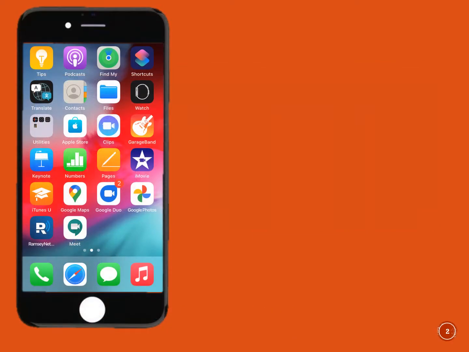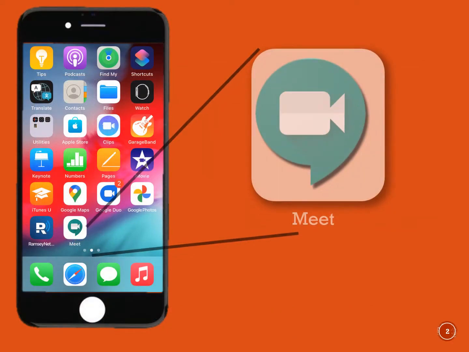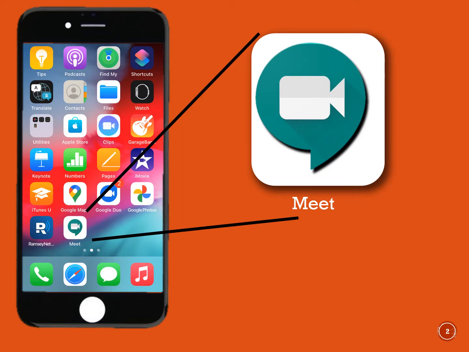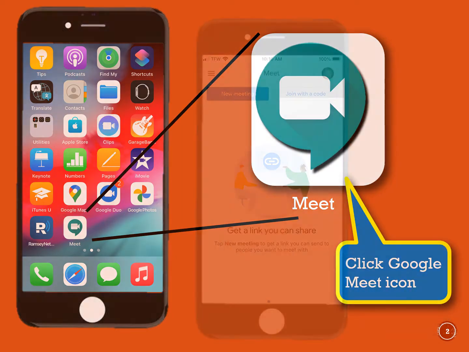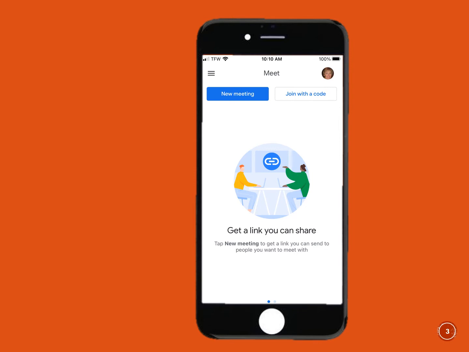So first, you should navigate to the screen on your iPhone that has the Google Meet icon on it. Click this icon. This is the Google Meet screen. This is where it all starts, and as such, we will first show you how to set up a new meeting. To create a new meeting, click the New Meeting button.